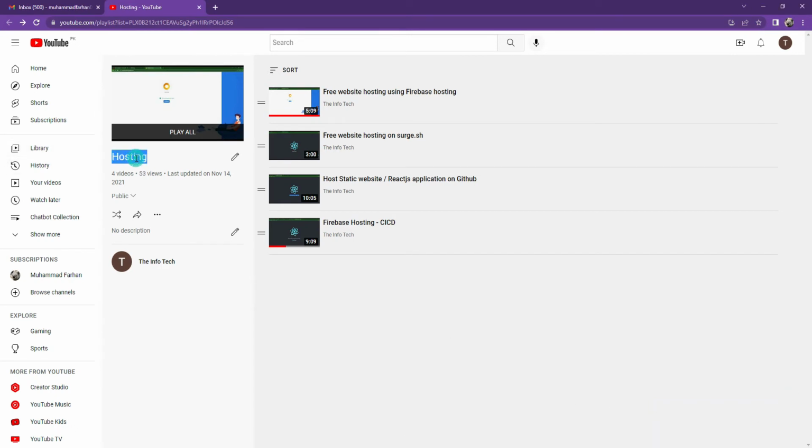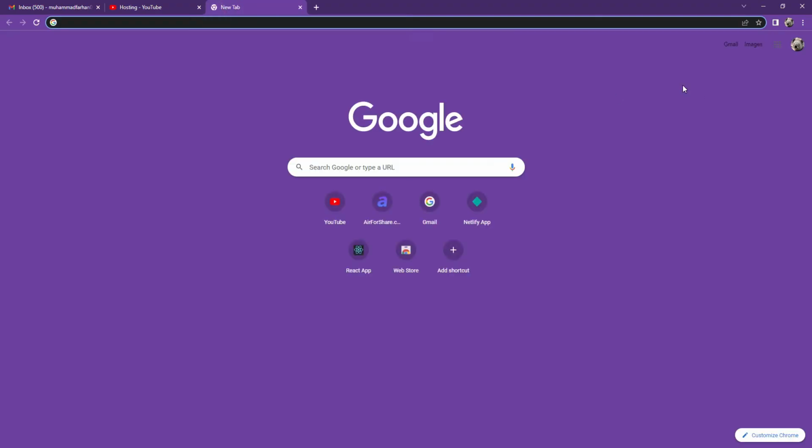In our hosting series, up till now we had discussed how to host our static or React application on Surge, GitHub Pages, and on Firebase with CI/CD integration. Today we are going to host our static application on Netlify. We are going to host this using two different methods: one is direct GitHub integration and one is using the CLI.